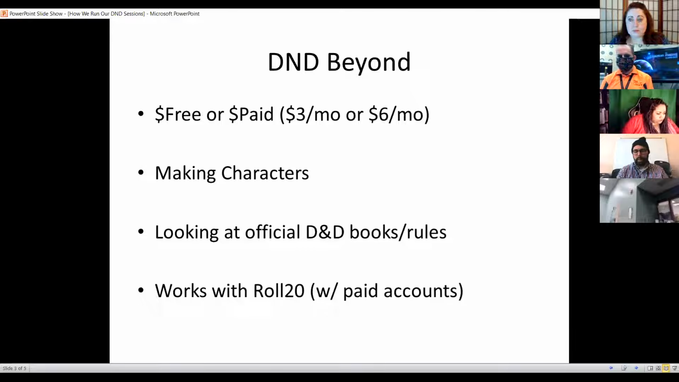Highly recommend. Also, it's great if you just want to get into making characters up. Check out D&D Beyond, make some characters. It's very fun. And there's a little bit more visual to it than Roll20.